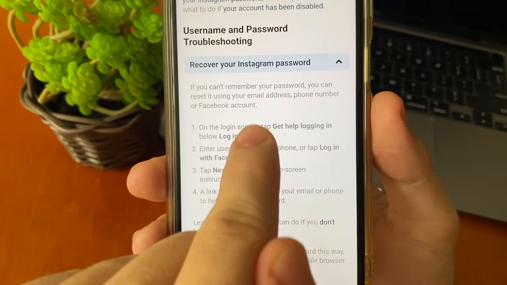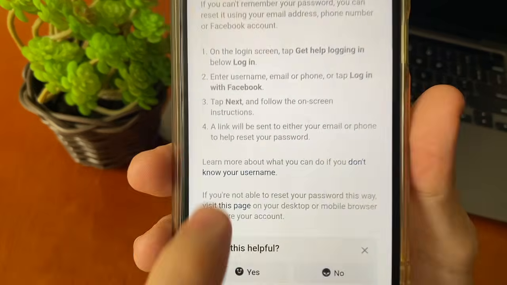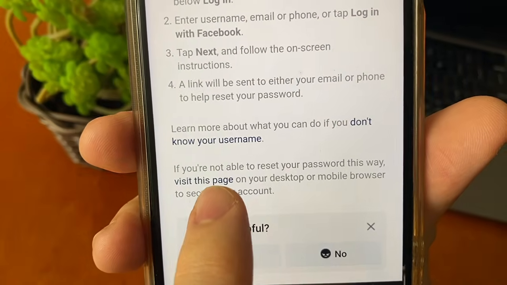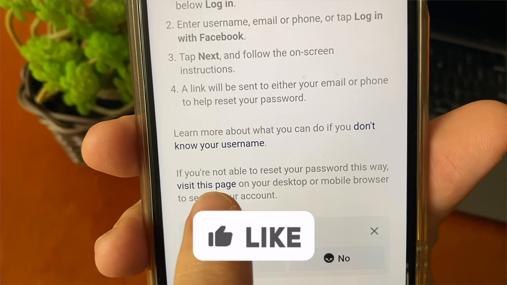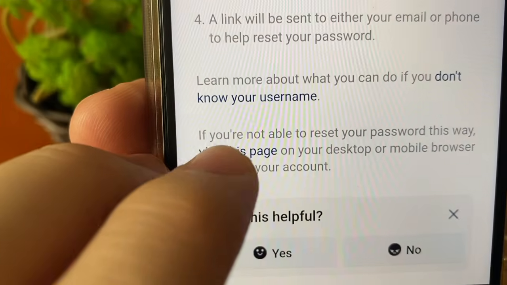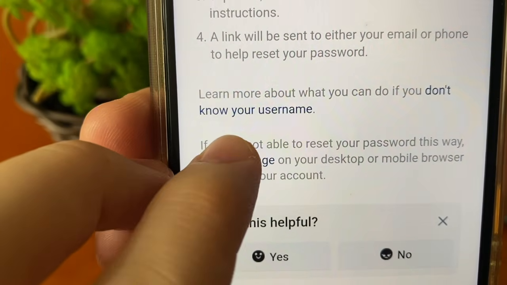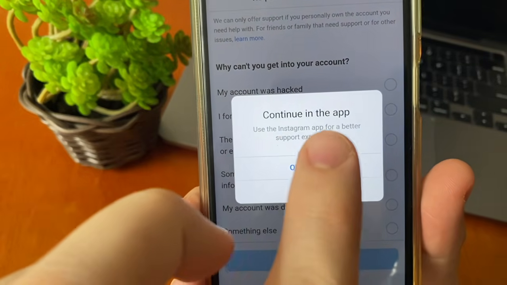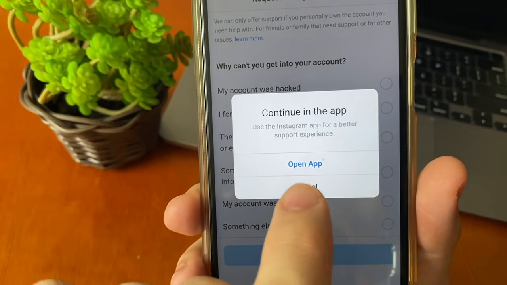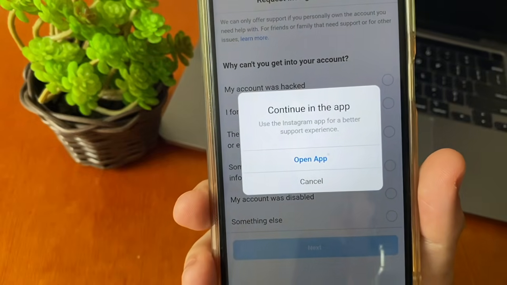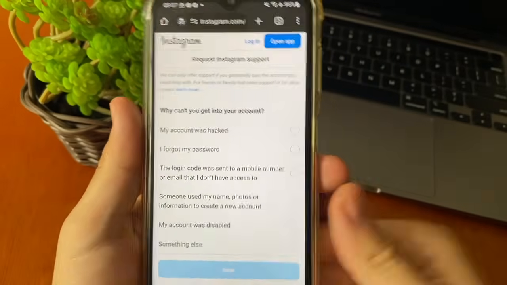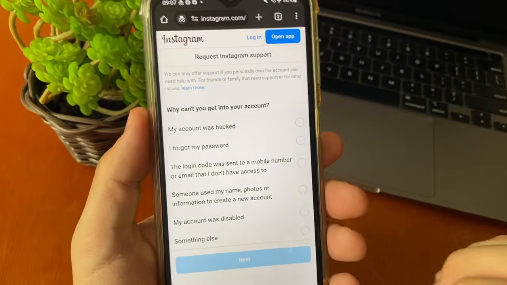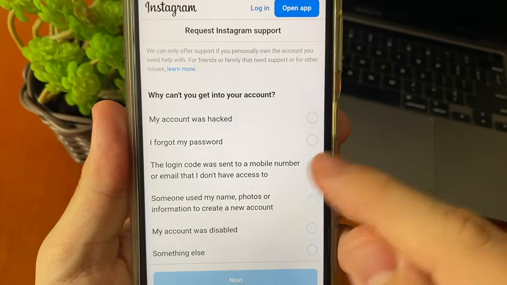But after you do that, scroll down until you find this option: If you're not able to reset your password this way, visit this page. It is in blue letters, okay? Tap right here on visit this page. It will show these options, continue in app, and you will click on cancel. If you wish, you can open the app, but I always choose cancel and Instagram will show this screen to you. You just need to tap on options.